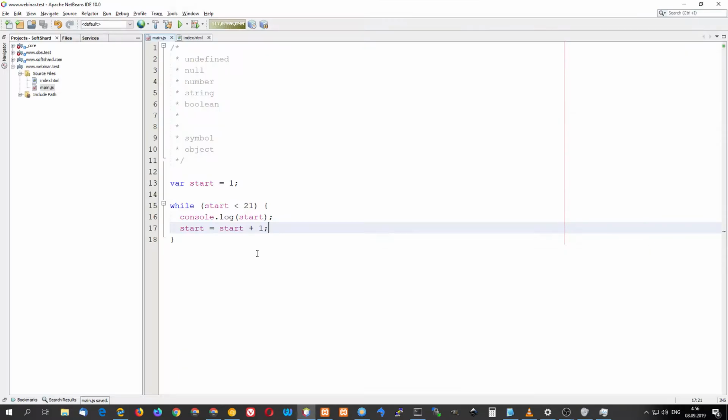Okay, 20 numbers. So how does this work? We have our variable start, it's a number. There's again some sort of block, and it says while start is less than 21. Again, this has to evaluate to some boolean, a truthy or falsy value. This would be a truthy value all the time. I'm going to talk about this.